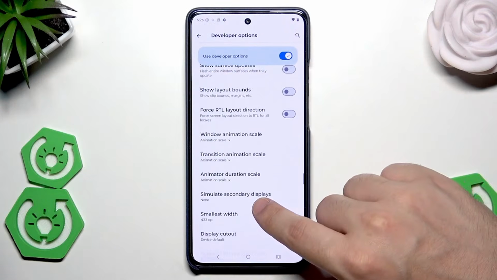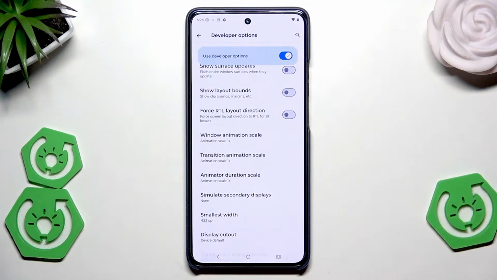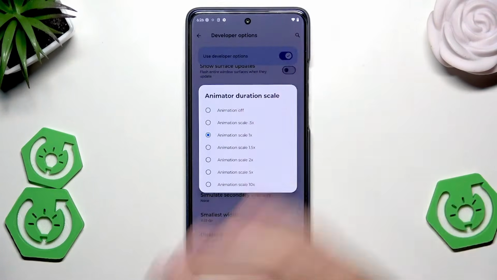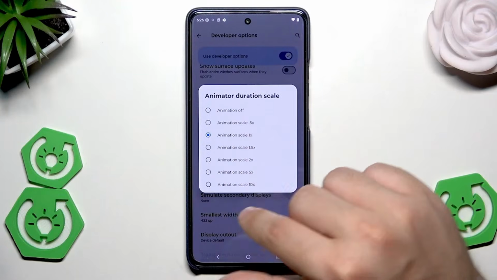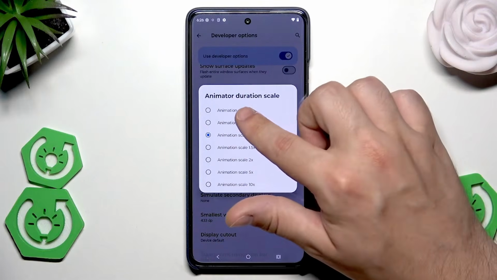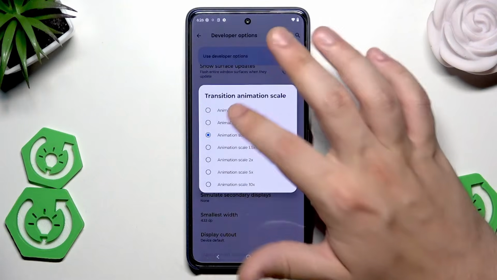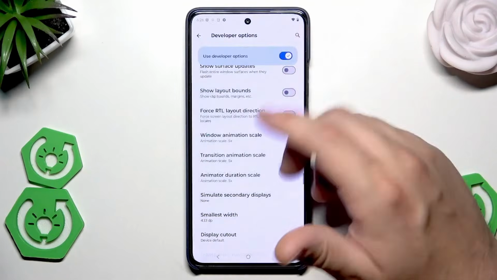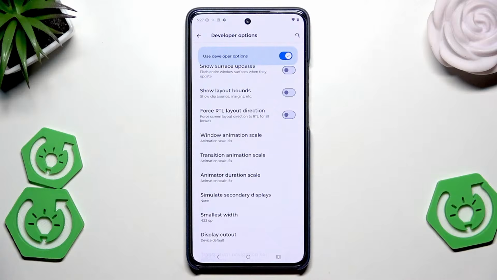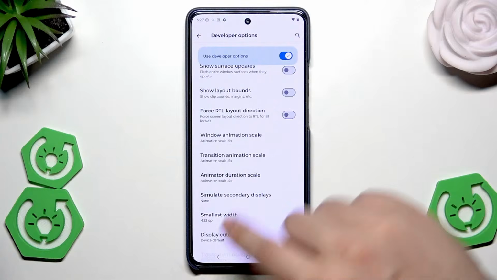Okay, here are the first three. I'm talking about window animation scale, transition animation scale, and the animator duration scale. As you can see, all of those options are set on 1x, but to improve the speed and the performance of our device, we can select them on off or on 0.5, but don't go higher than 1x. For me, the perfect balance between 1x and off is of course 0.5, because we will still have our animations. They will be a little different, but they will be still on. So for me, it's like a perfect balance between 0 and 1.